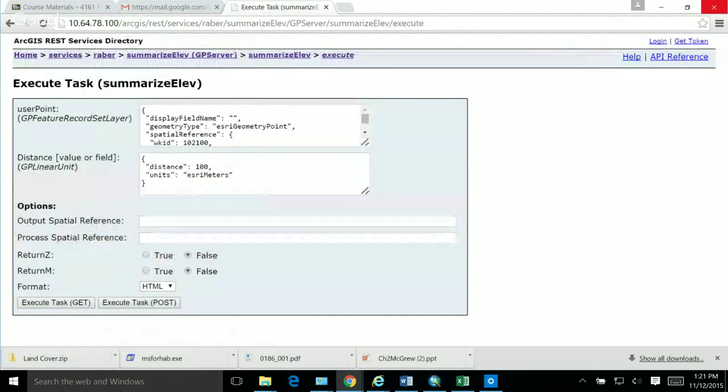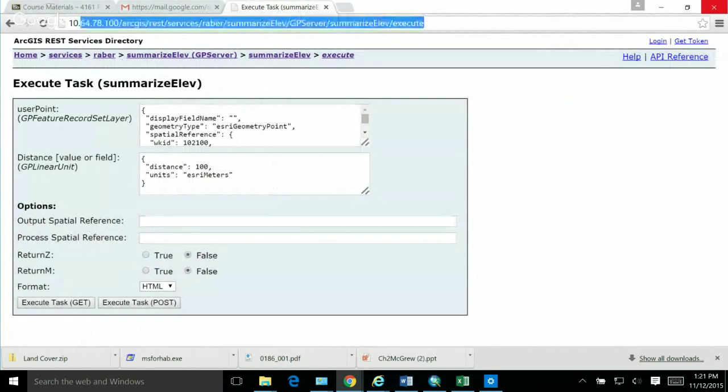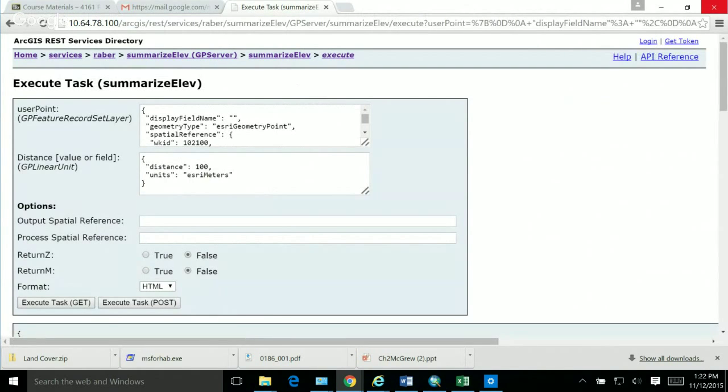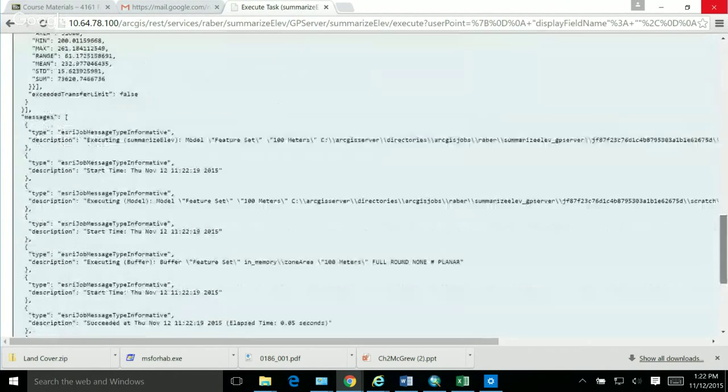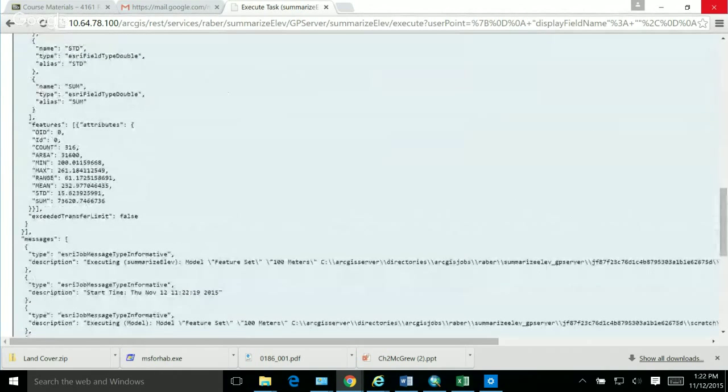All right, so every time somebody goes to this URL, it's actually going to execute. You can see when I hit execute task right now, or you can hit it if you want, it's going to take a few seconds, and then this is the result. So it ran on the server and created this result. Most of the information in there isn't what we need. I think what we were most concerned about was this mean here. So we're going to create a solution that gets that mean value out of there.